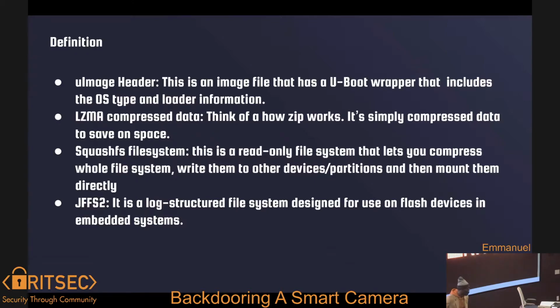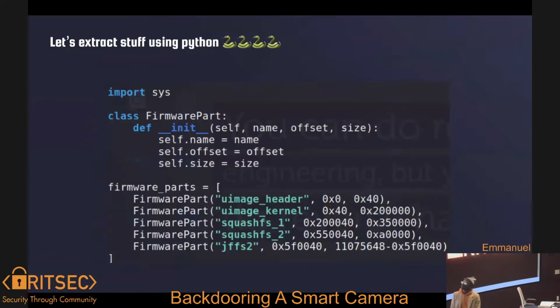And the last one is a log-structured file system used to flash the file system onto the embedded system. Okay, so we got that out of the way.